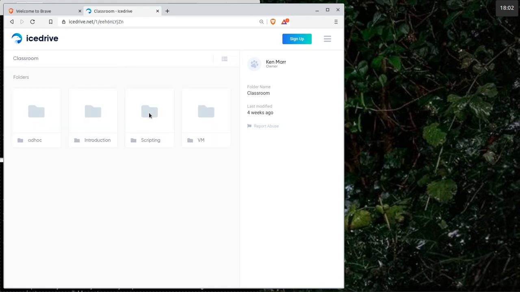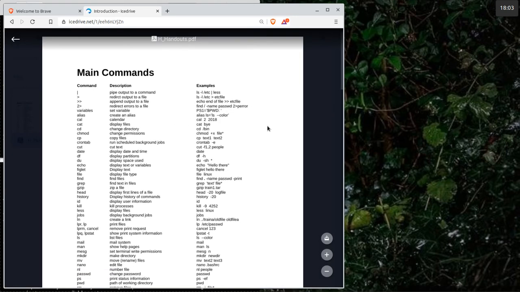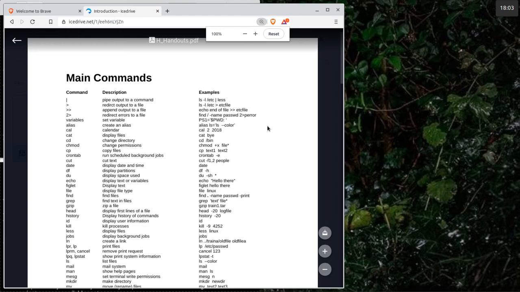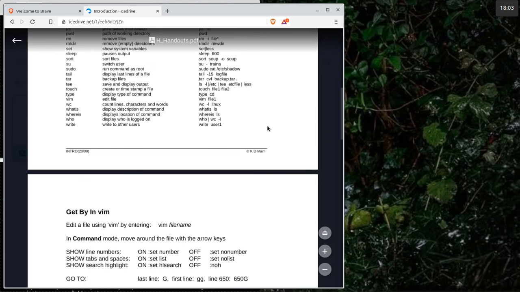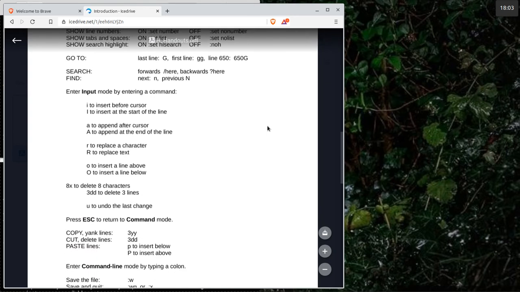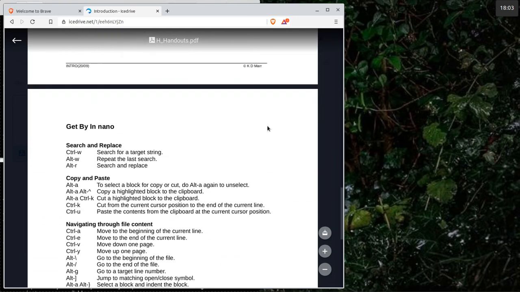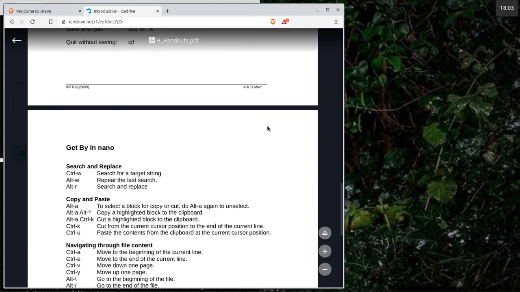The scripting notes, when they're there, they're not there yet. The introduction notes, when they're there, they're not there yet. The only thing that is there is a handout. This handout shows you the main commands which I use and teach on the course and examples of those commands. There's also a one-page cheat sheet for Vim, I should say, though it works on Vi as well, most of it, and a one-page cheat sheet for the simple-to-use editor Nano. So you can have that if you want.